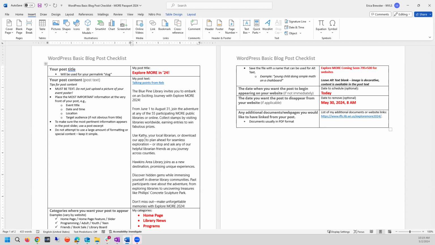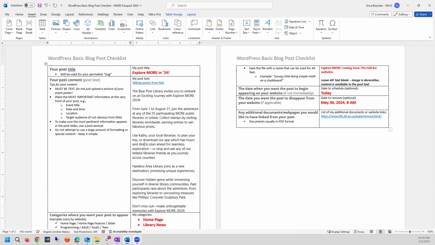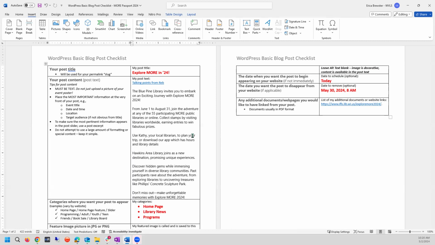And I could include a link to that eventually. Oh yeah, I would say to plan your trip, or download our app, which has hours and library details. I like that. Look, it's also shorter. I just made it less wordy all by myself without help. Actually, with your help. And then what I could do is, is it available in the app stores?